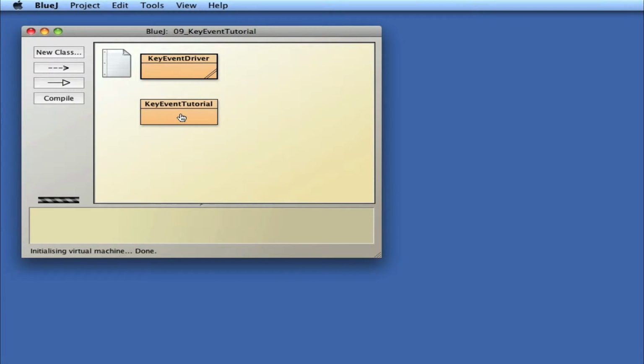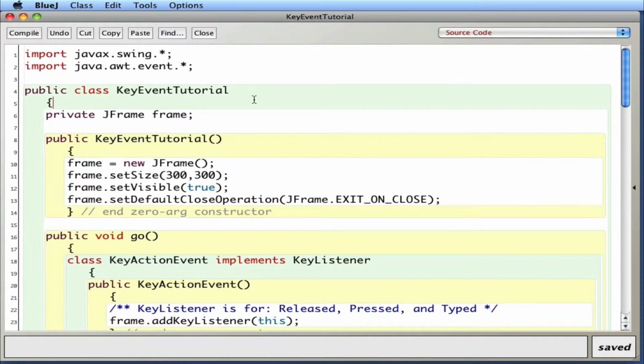And I'll take a look at the KeyEventTutorial class. This is where everything's done. So if I open that up here, all right. In this class, I have a JFrame instance variable. I have a constructor here that sets up the JFrame, its size, its visibility, and whatnot. And then I have a go method. And in the go method, you'll see something interesting.